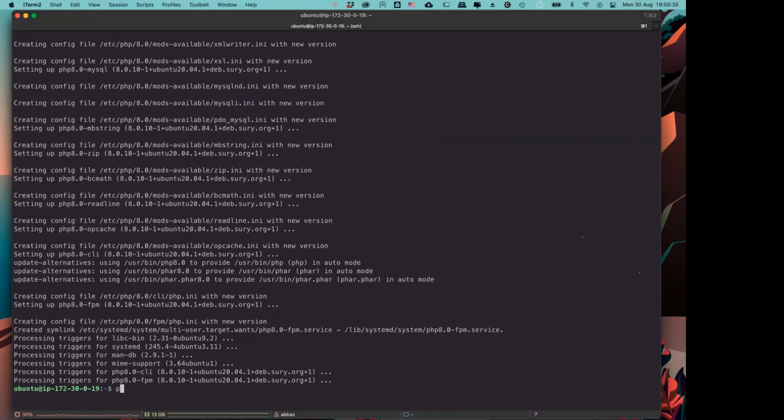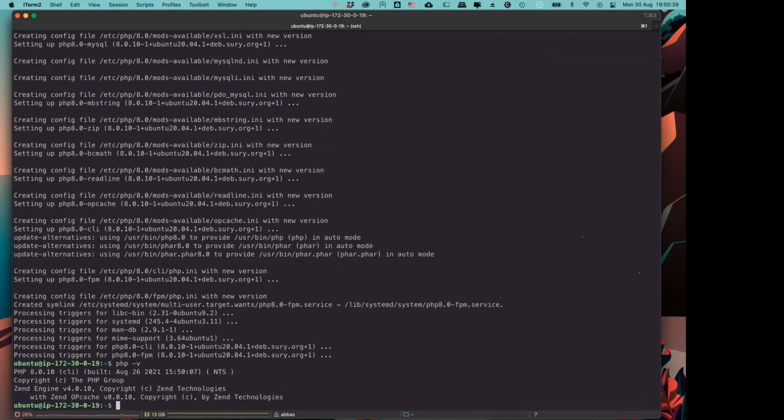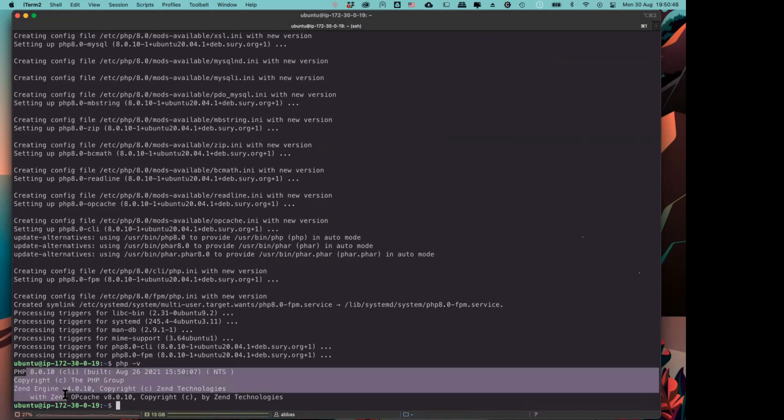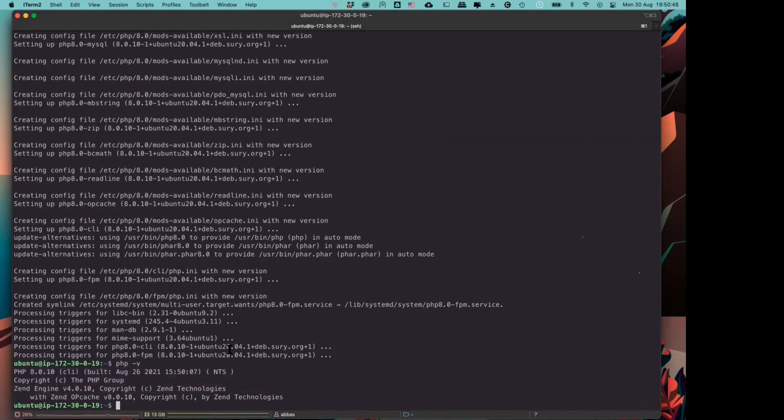Okay, so now if you see, we should find PHP installed. If I do PHP -v, I can see PHP 8.0.10 installed. Now let's create a directory somewhere. Now first let's point the domain to the server.